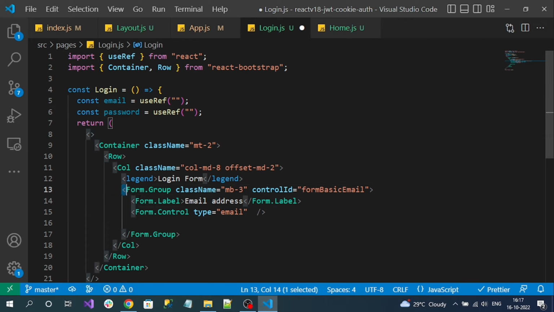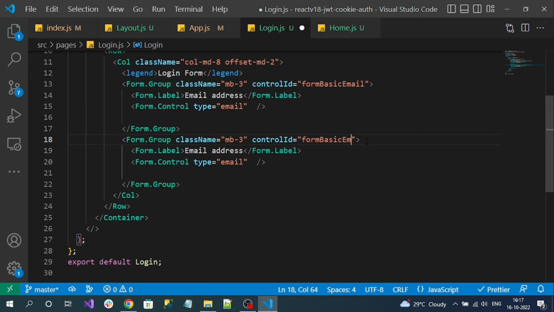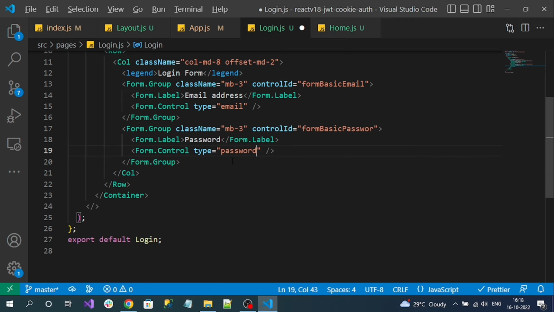So let me duplicate this form group. Okay, here I can change it to password. This should be the password label and the type should be password so that I can see.